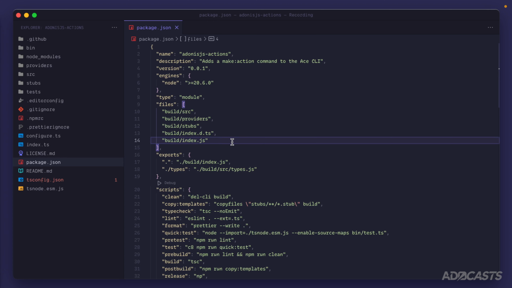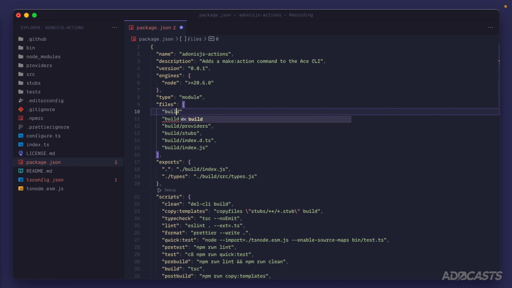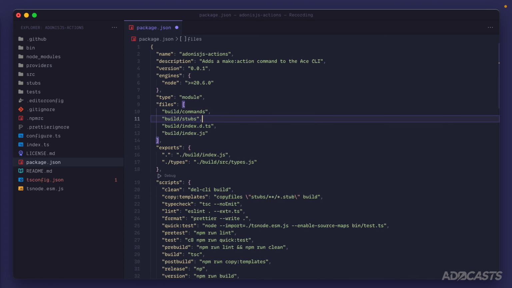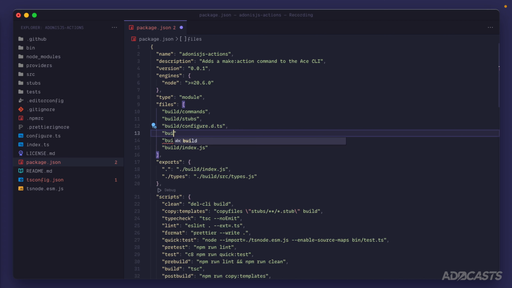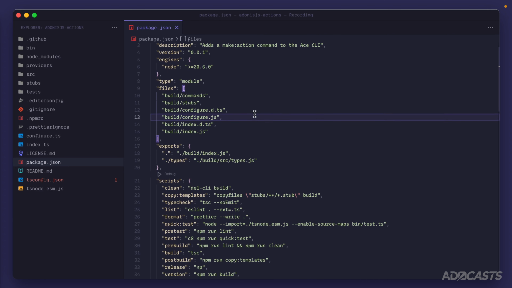Let's go ahead and fill these out so that we don't forget them down the road. Because first and foremost, we know that our package is going to work with commands. So we want to ensure that build/commands is included in our files. We aren't going to be working with sources or providers, so we can go ahead and get rid of that. We will have stubs, so we'll leave that in. And we're also going to need configuration so that we can actually configure our commands into the user's project. So we'll add build/configure.d.ts for the types, as well as build/configure.js for the actual file. All right, so our files should be set up.